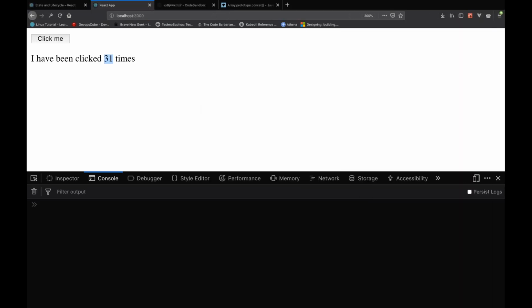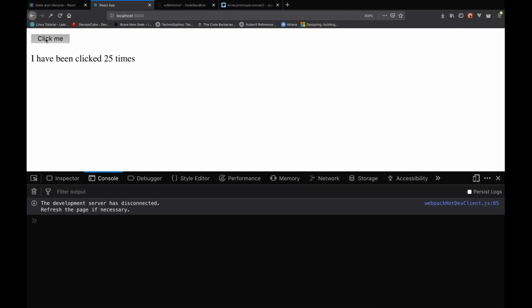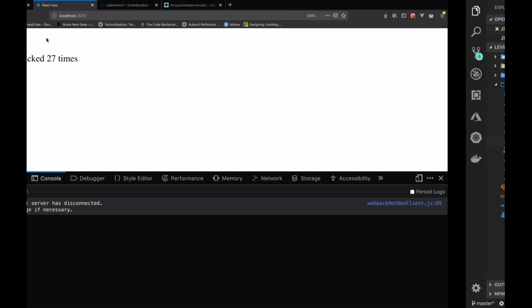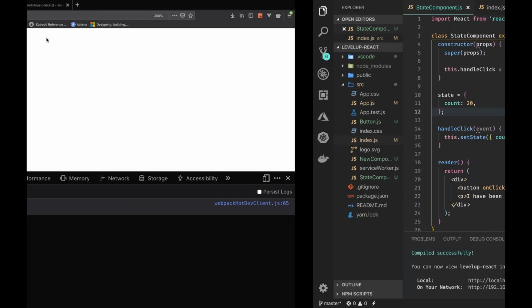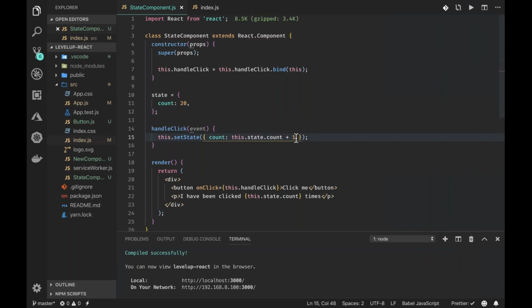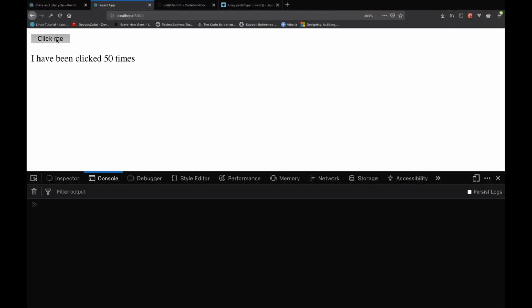So let me reload this page. You see it defaults to 20, and every time I click, it just increments. If for some reason we want to increment by 10 each time we click, we can just say this.state.count plus 10. What that means is that every time this button gets clicked, I want to increment the count by 10. So I save, come here, and I click. You see it goes from 30 to 50 to 60.